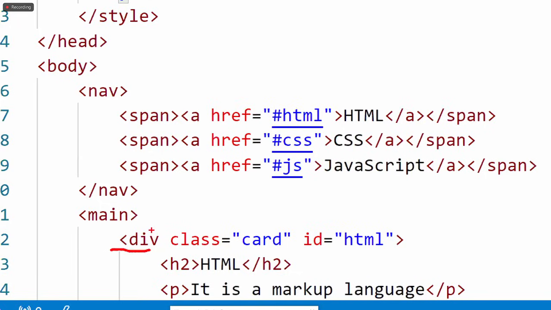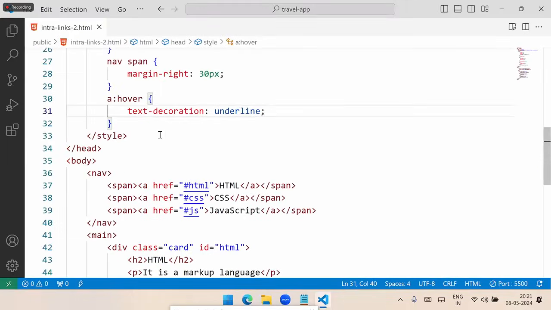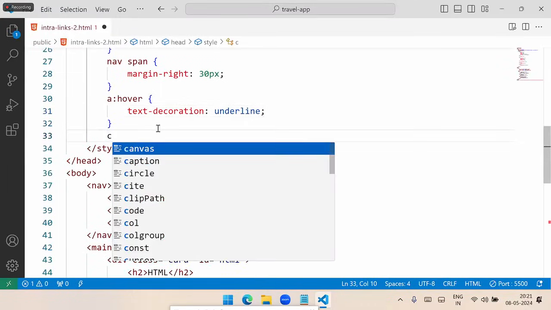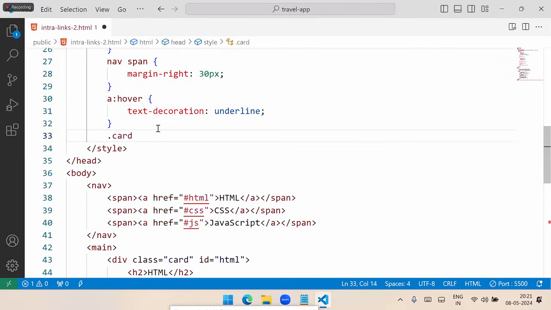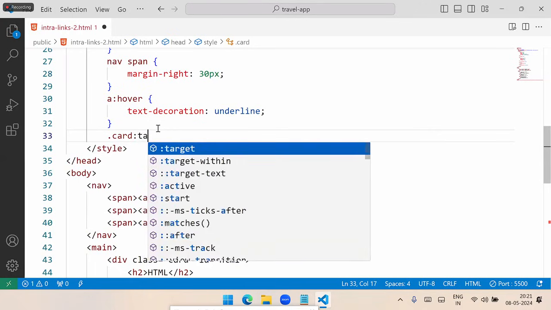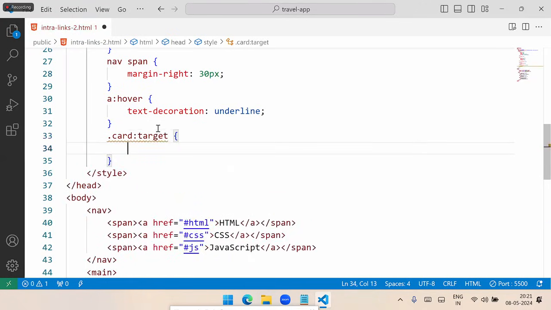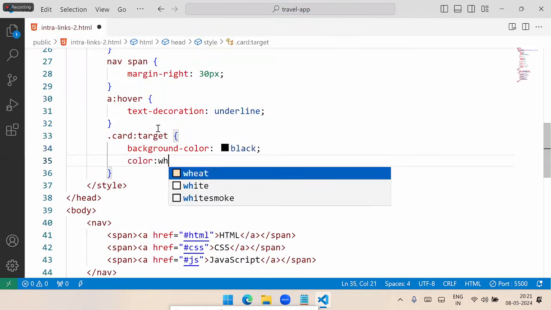The div is accessed with the help of class card. This card is a target when the user clicks this HTML. When your user clicks that HTML, this div will become the target. Then what we will do is simple. Wherever dot card, whenever the card becomes target, that means colon target. Target is a class. This class will verify whether the card is the target of any link or not. If it is target, then we will put a background color black and a color as white.